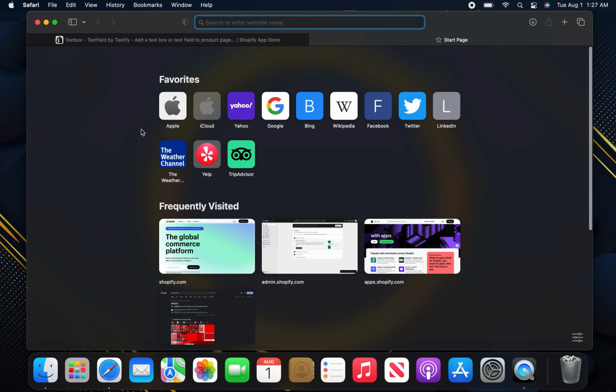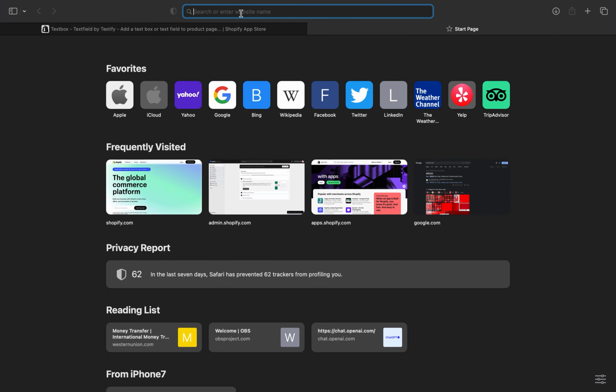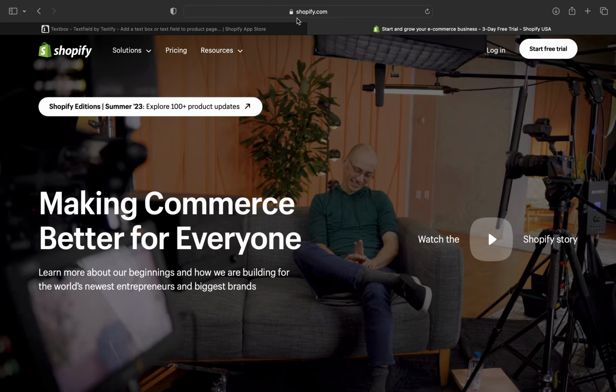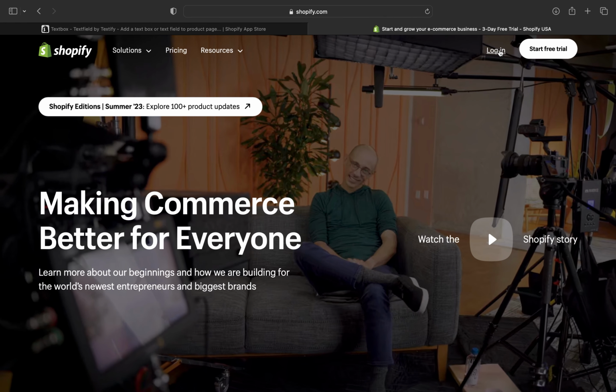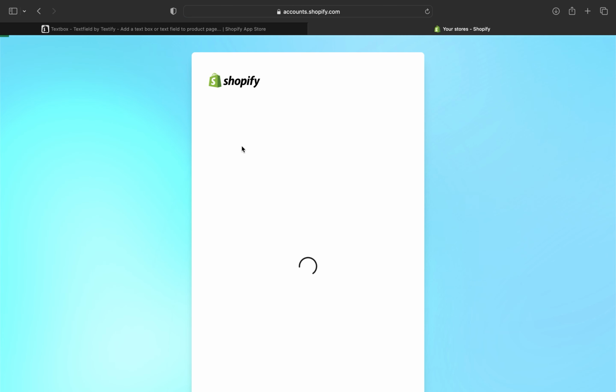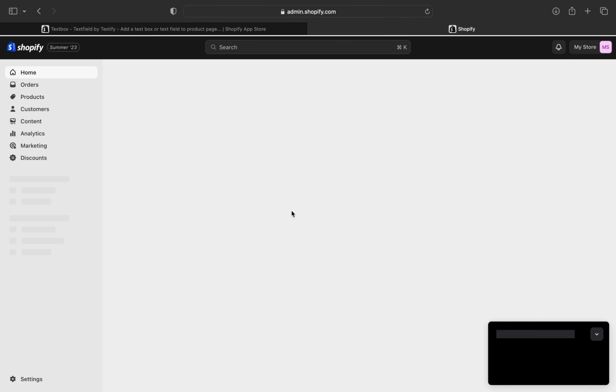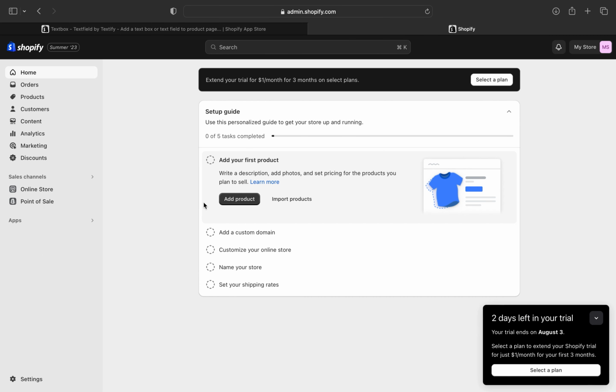Open up the web browser. Now search shopify.com. Open up the site and click on Login button. Tap on My Store from Shopify Stores. Your Shopify account is open by clicking on the app from Dashboard.